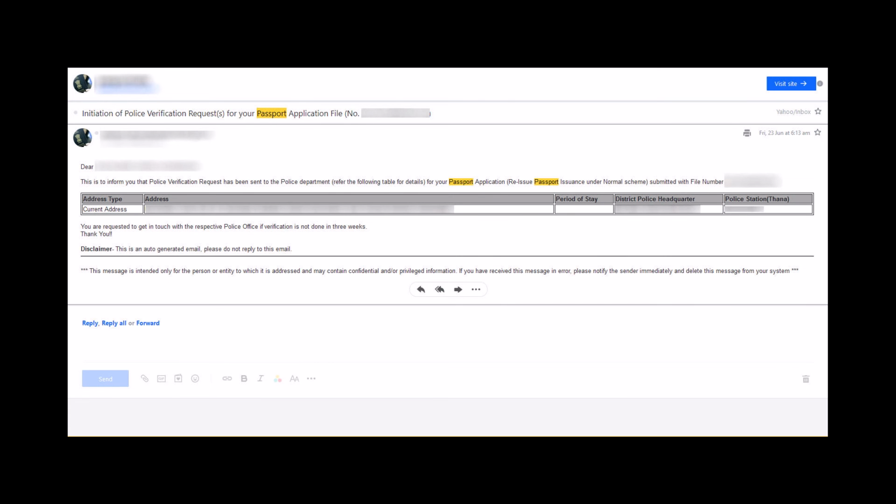Next, you will need to complete the police verification. In 1 to 2 working days, you will receive an email as well as an SMS on your registered mobile number saying the police verification request has been sent to police department. Refer to following table details. So within 1 to 2 working days, you will receive call from the police station. If you don't receive any call or communication from the police station, you need to visit the police station which is mentioned in this email.